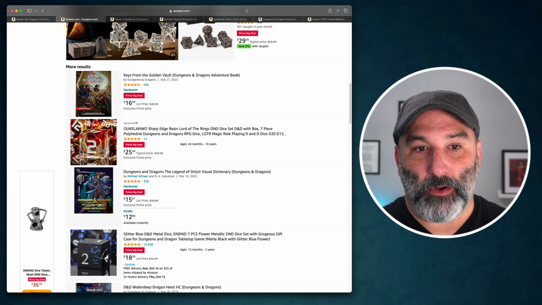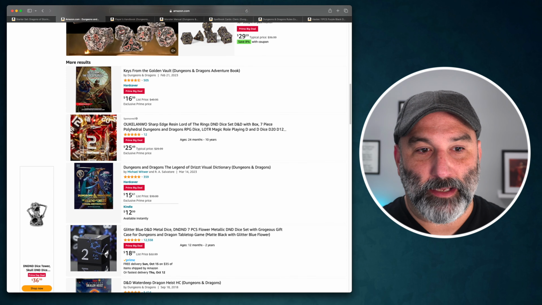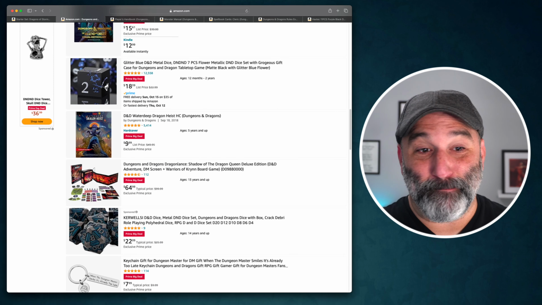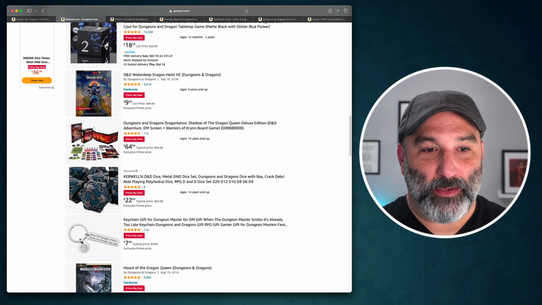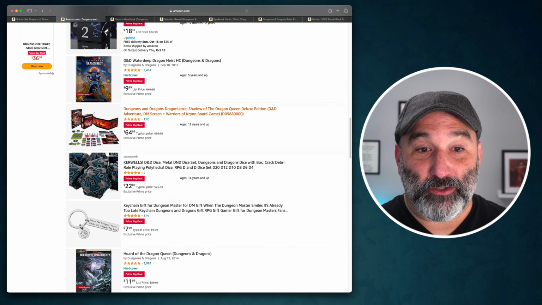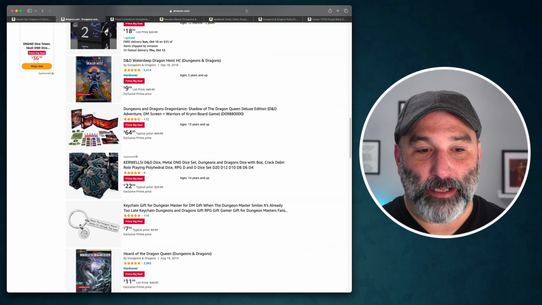Here's Keys from the Golden Vault. That's down from $49.95 to $16.99 right now. This is nice if you're looking for that sort of heist adventure. You can check that out. Dragon Heist is down to $10. I mean, a lot of good stuff here. Here is Dungeons & Dragons Dragonlance. It's down from $99.99 to $64.99. So you get my point.